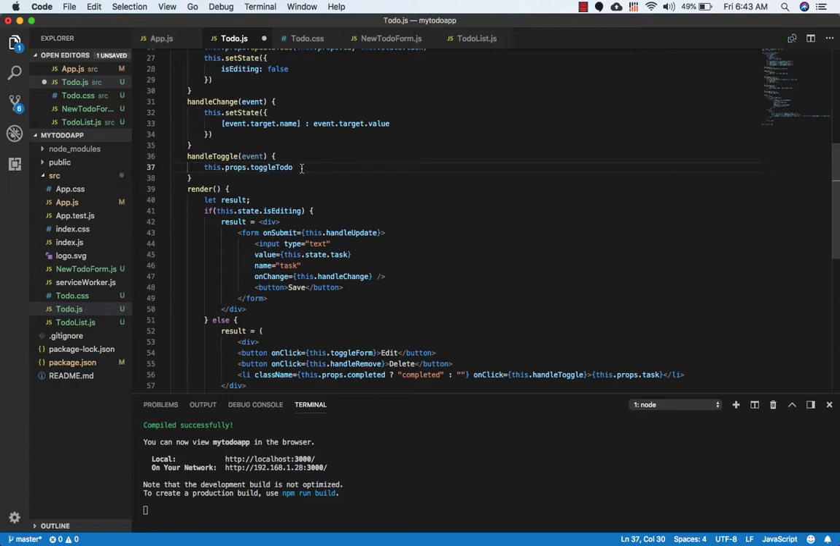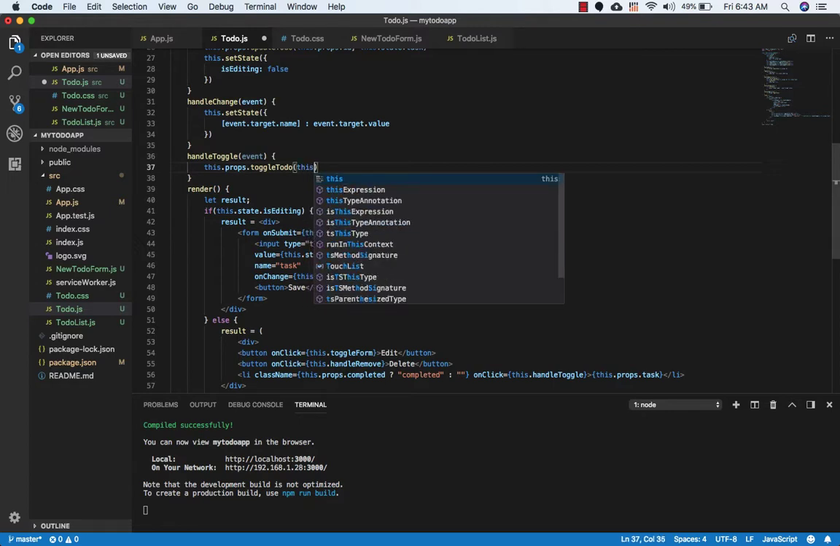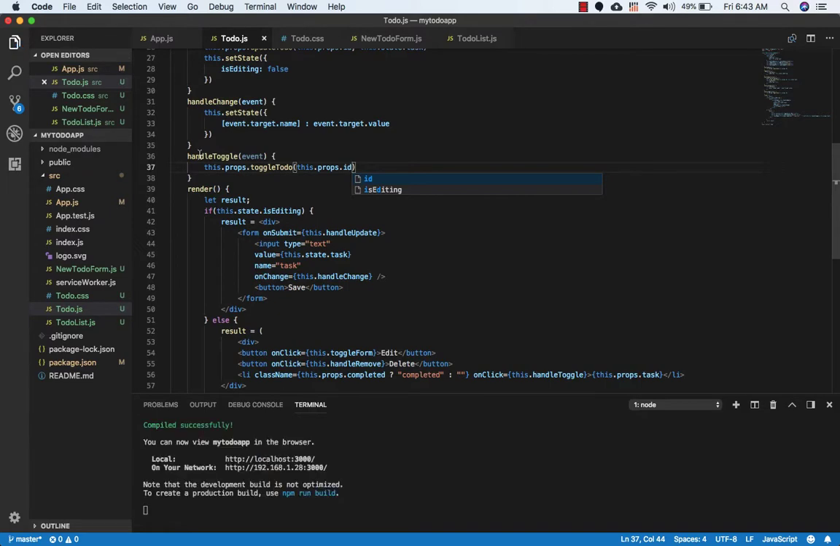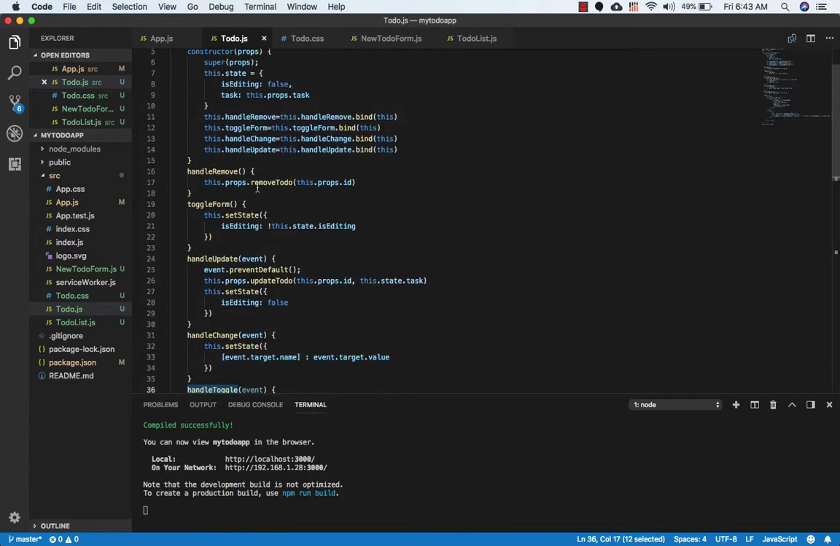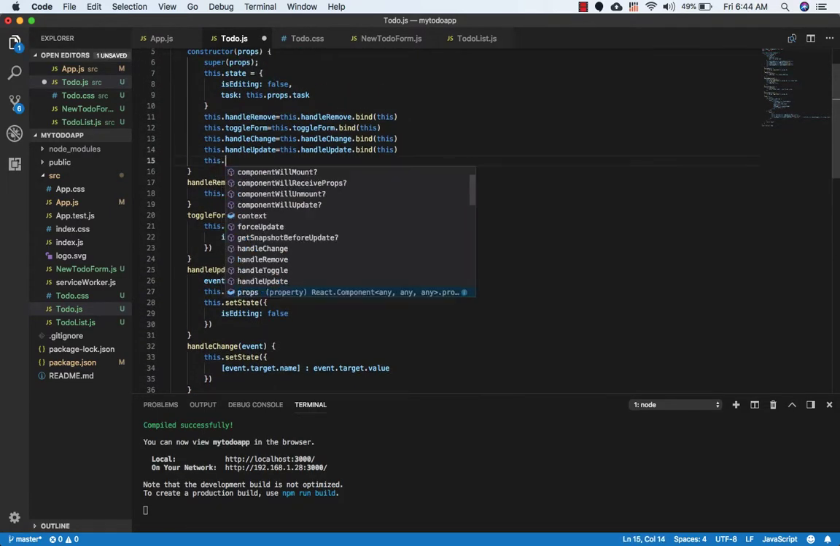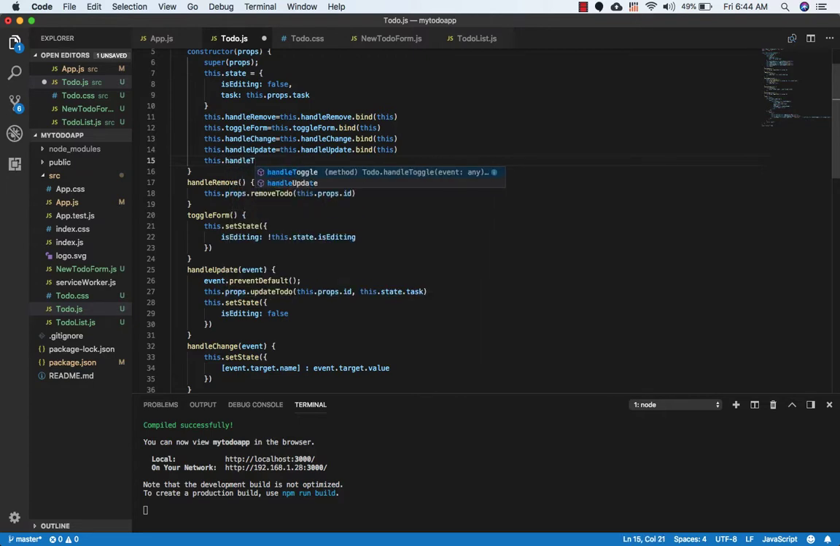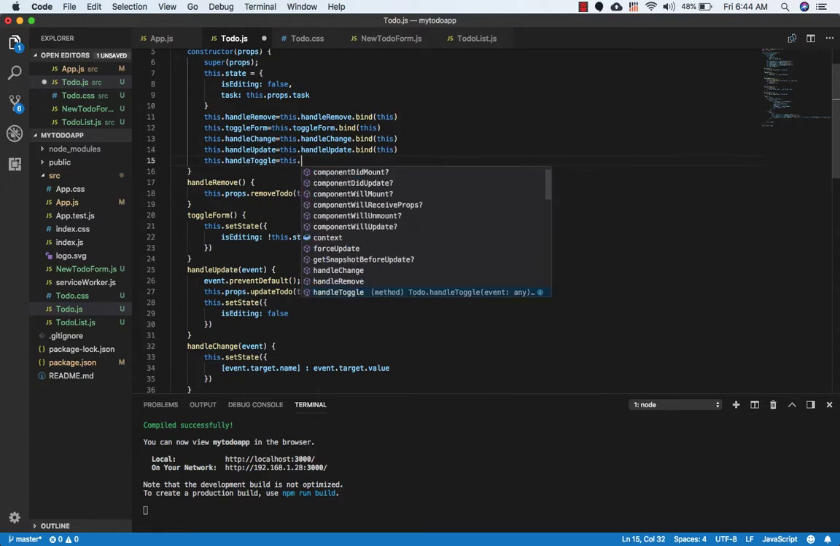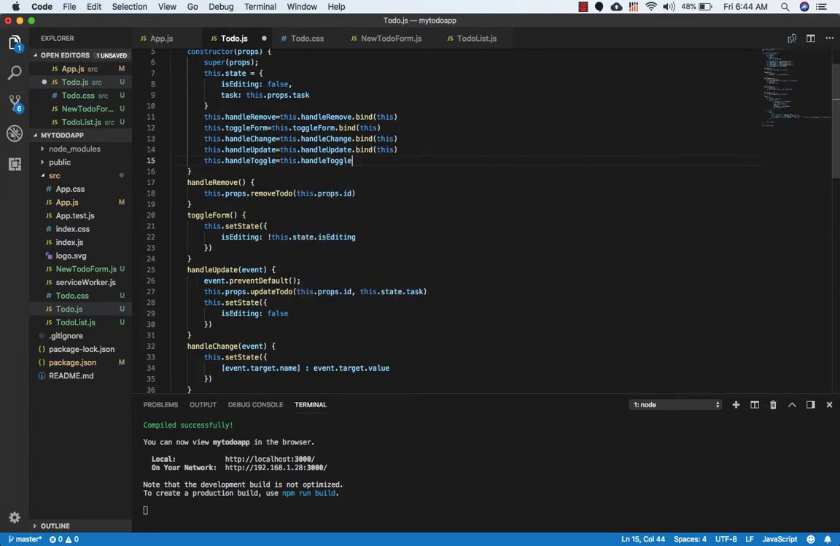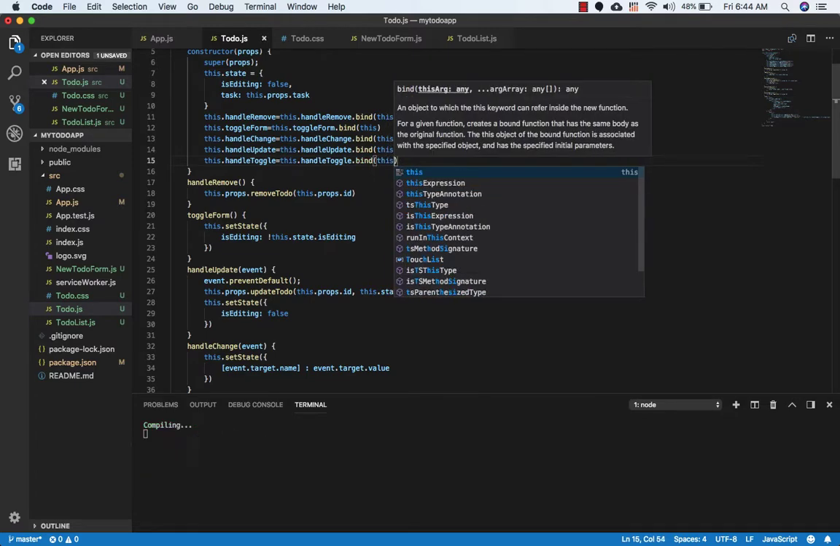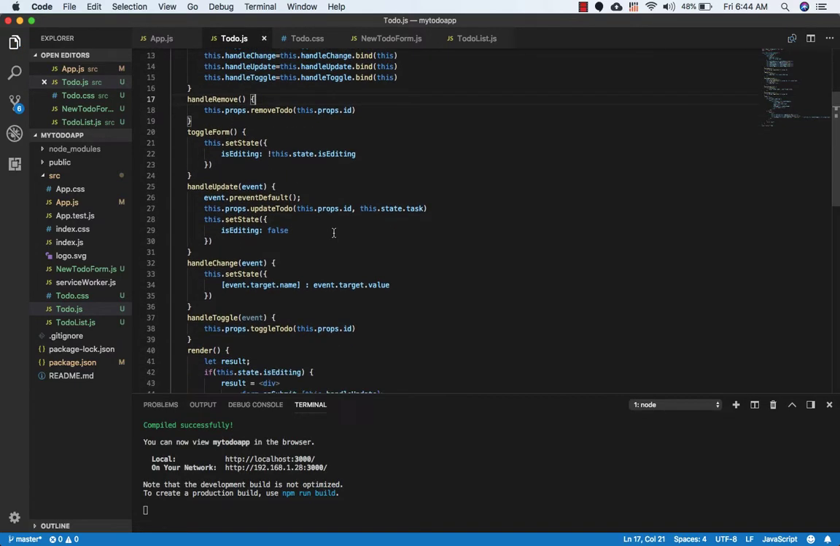Okay. So here we need to take the ID. We need to pass the ID. So here I'll write this.props.id. That's it. Let's save this. We need to bind this function. So this.handleToggle is equal to this.handleToggle.bind(this). Let's save this. So now this is it.